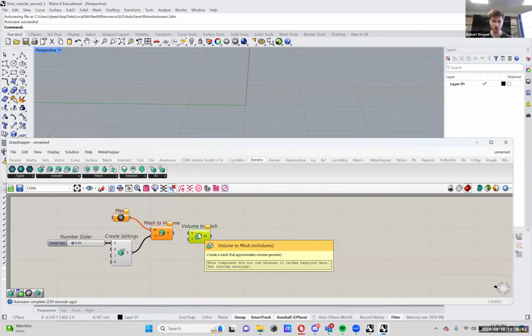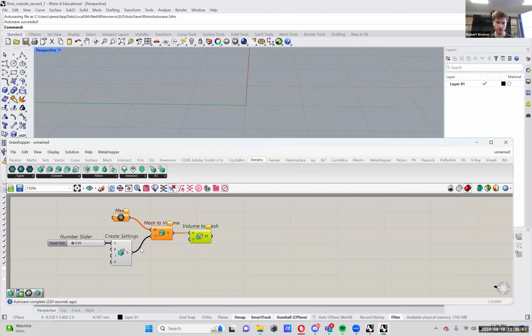So there's another volume to mesh component in Dendro, so we can wire the volumes together. It also needs a setting wired into it, so we can just use the same settings and wire that in. That should fix any of the mesh issues.